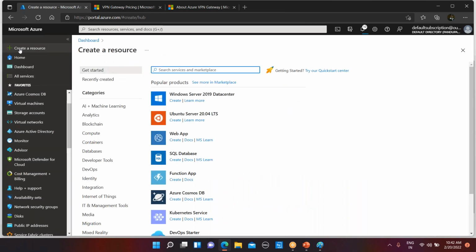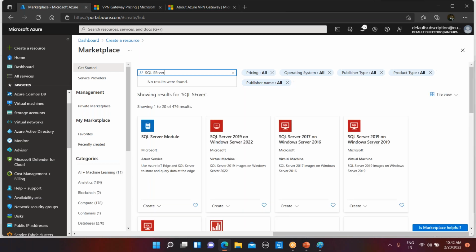So what I'm doing, I'm going to click on create a resource. Here, I'm going to search SQL Server. If you remember, last time I said Microsoft offers multiple versions of SQL Server. If you're looking for SQL on PaaS or SQL on IaaS, both are available. Or other databases like PostgreSQL, MySQL, Oracle, DB2, all these options are available. Whatever you are planning to provision, you can. In my case, I'm going to set up SQL Server 2019 on top of Windows Server 2022.